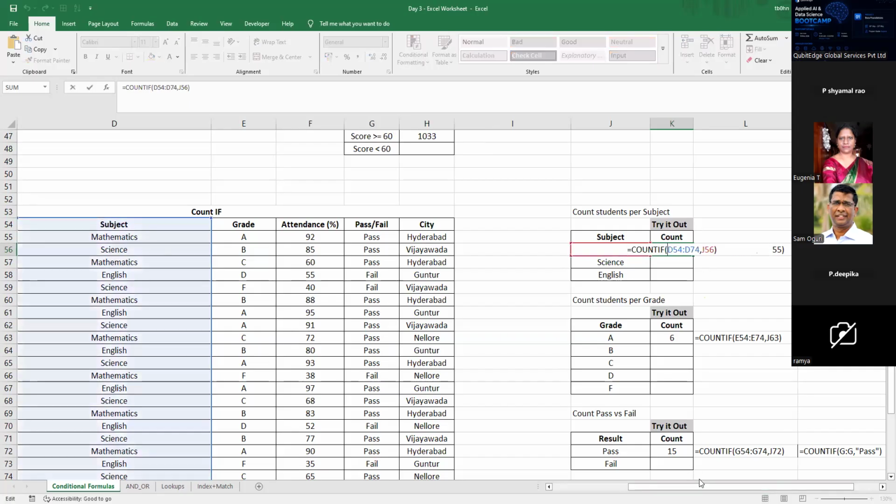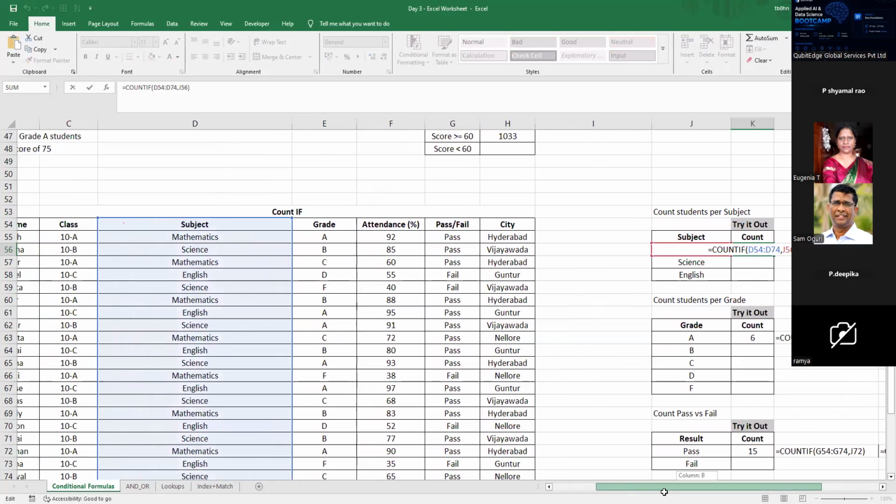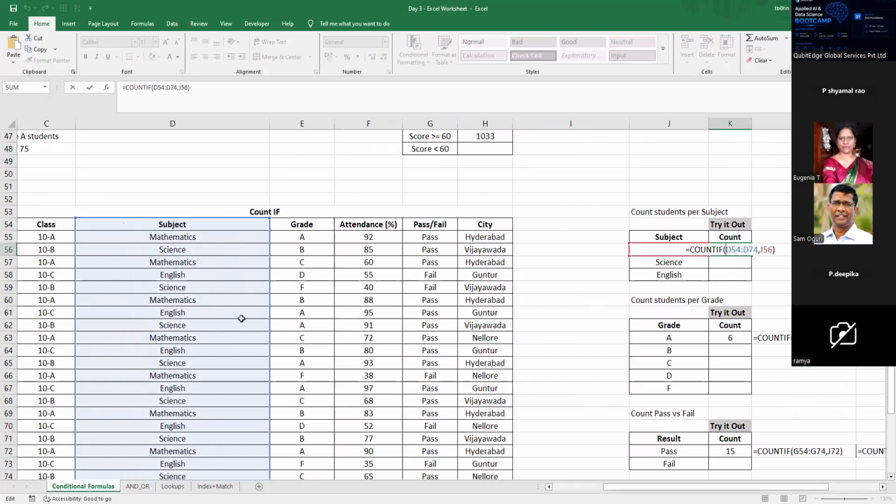Let's see. What will be the range based on what you know? It's subject because we want subjects to be considered. And criteria is subject. We gave subject here in this J56. This is J56, right? Simple.